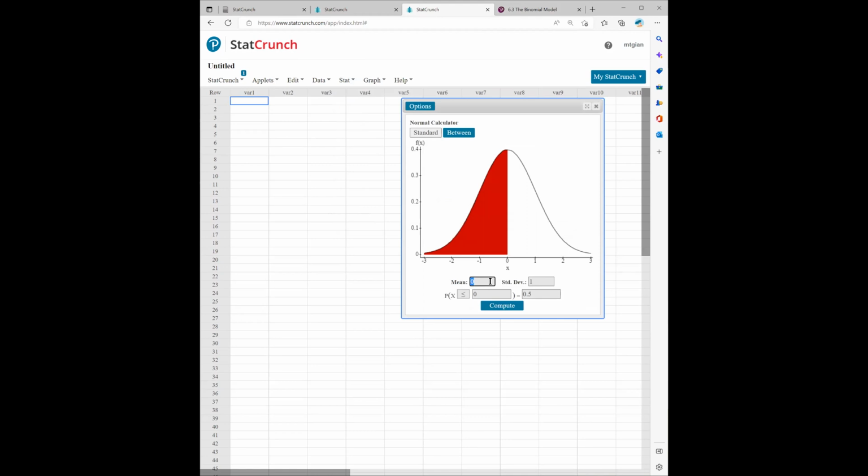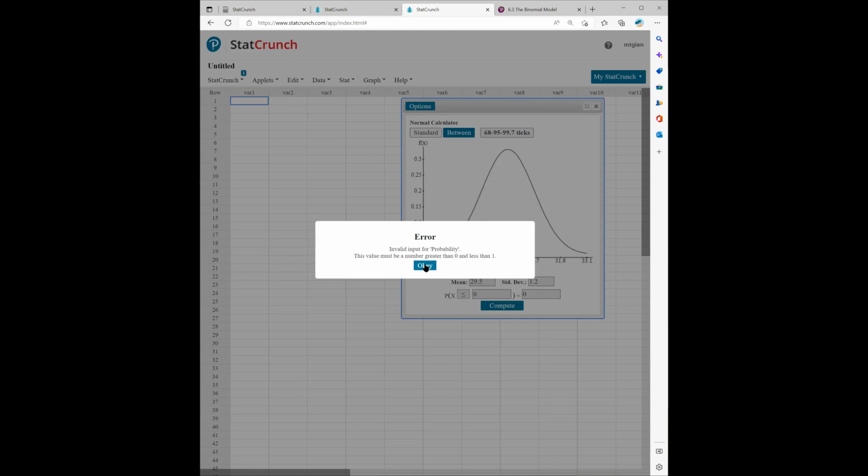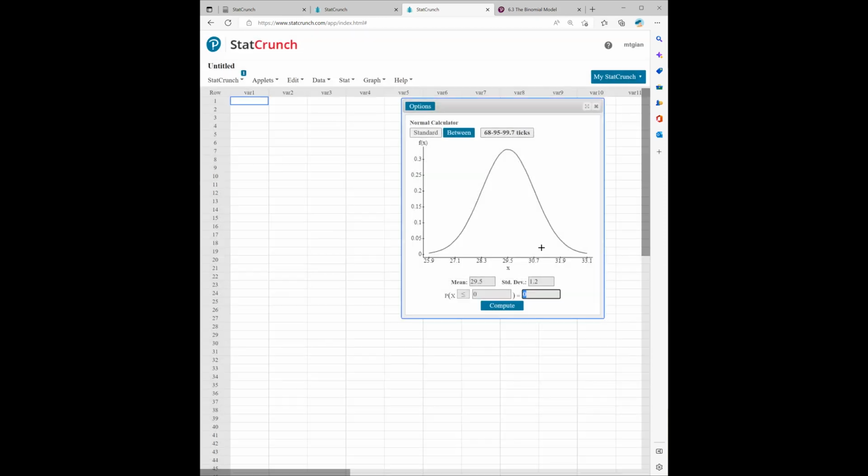Let's try this again. All right, so we've got 29.5 and 1.2. All right, you got your picture there. Now click on it. Oh, it didn't work. I got it earlier so that it would go through. Oh no, it did work.